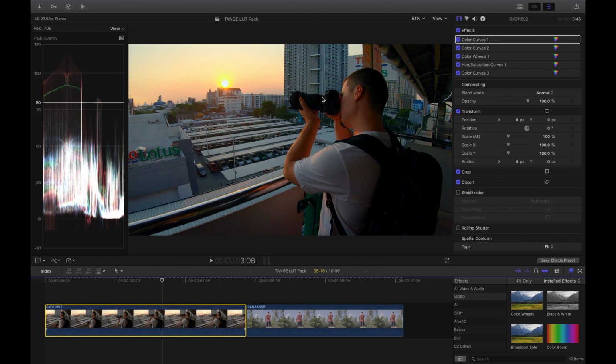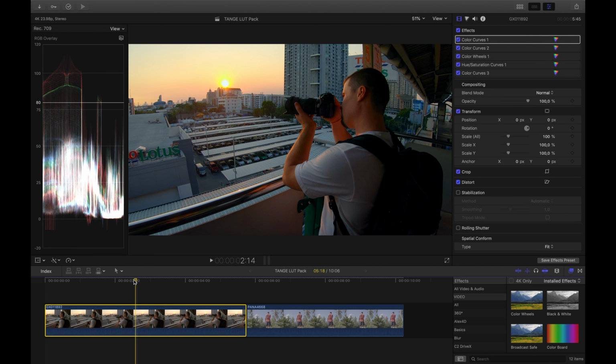Those LUTs don't just work in Final Cut, you can use them also in Adobe Premiere, in DaVinci Resolve, on LumaFusion on the iPad, or you can also use it for your photos in Photoshop or Affinity Photo and so on. So those LUTs really work for everything.